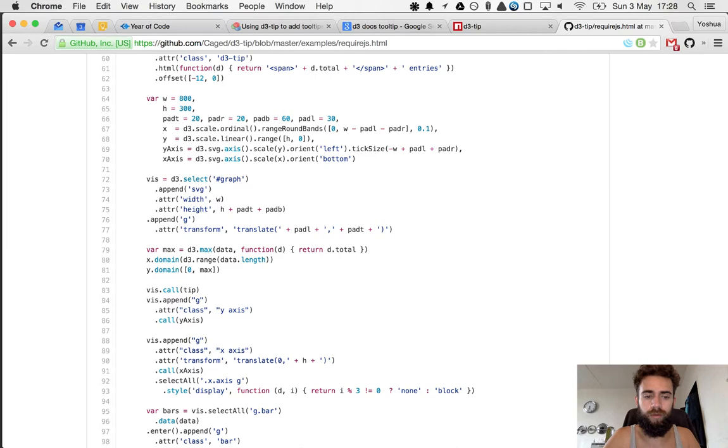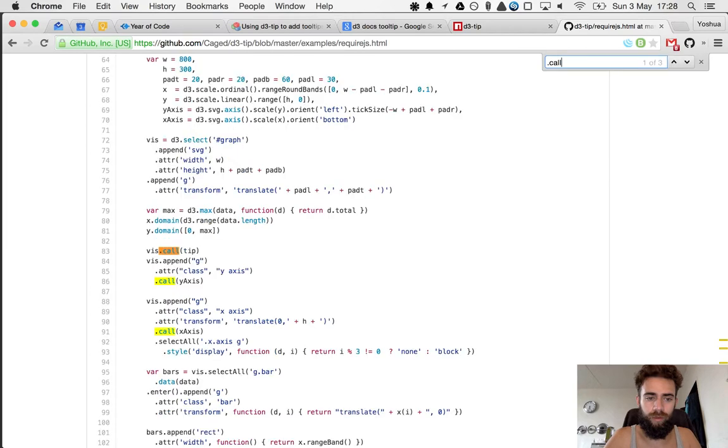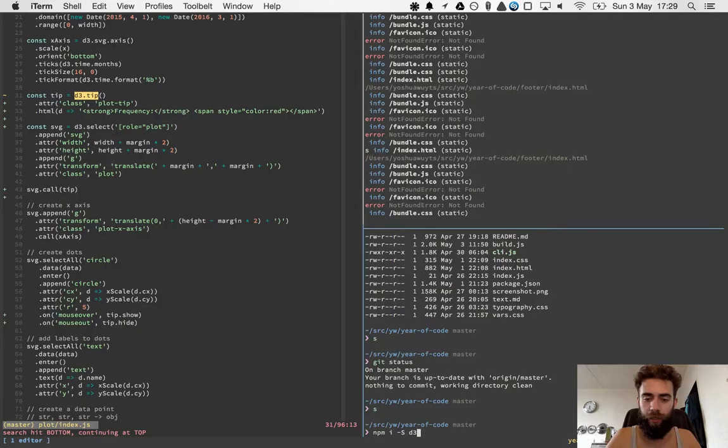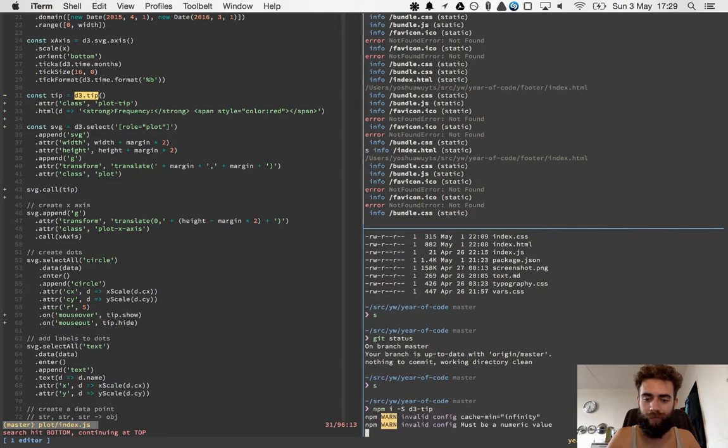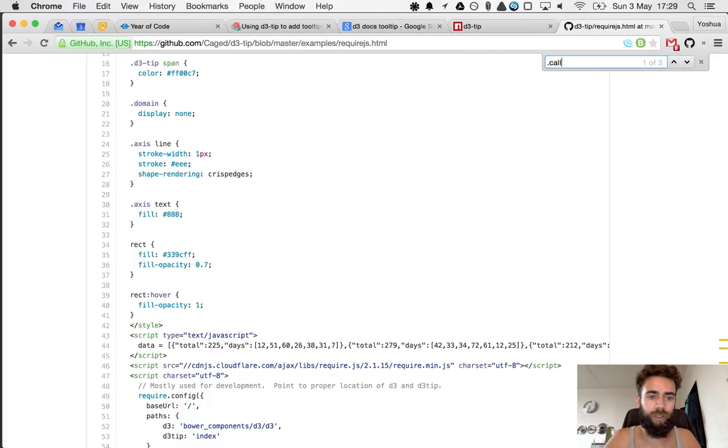We have it call. Is that call tip? Okay, perfectly fine. So we need to do npm i -S d3-tip. d3-tip. God. I'm not sure I trust this library, but we're going to try it out.